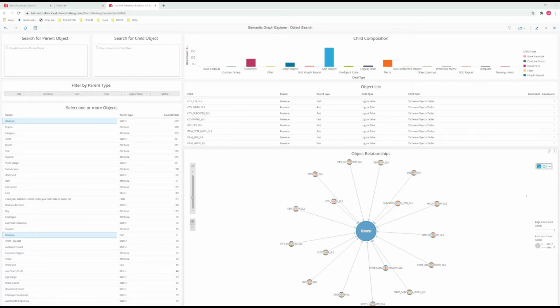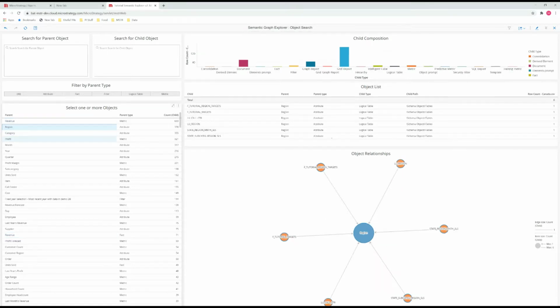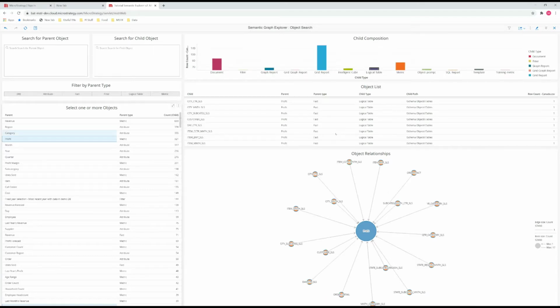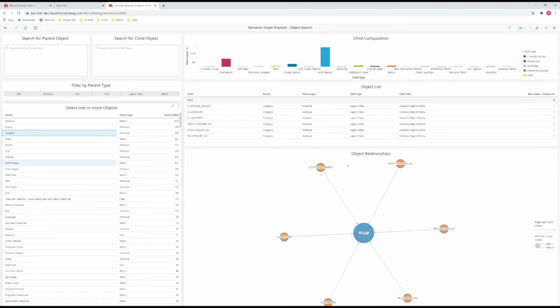Right, so we're looking at a dossier in MicroStrategy. The data has been processed by command manager. It's now in a cube. We can see there we've got all the objects that are part of our semantic graph. We've got revenue, for instance, region, profit, category, and so on and so forth.